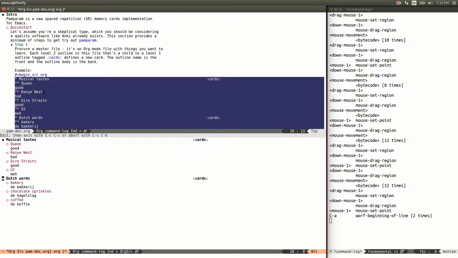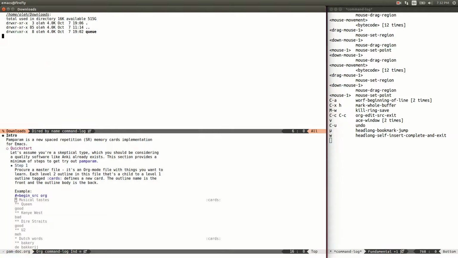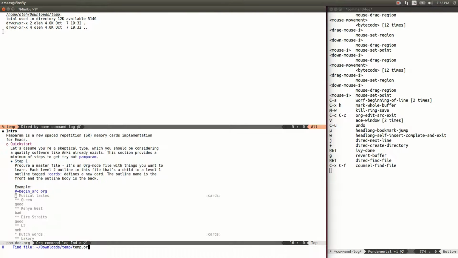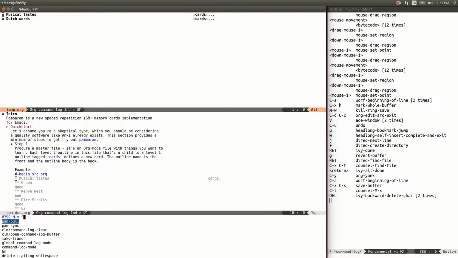So let's copy this and let's go to my downloads folder, make a temp folder, make a temp.org and paste this stuff here, and then say Dutch pam sync.